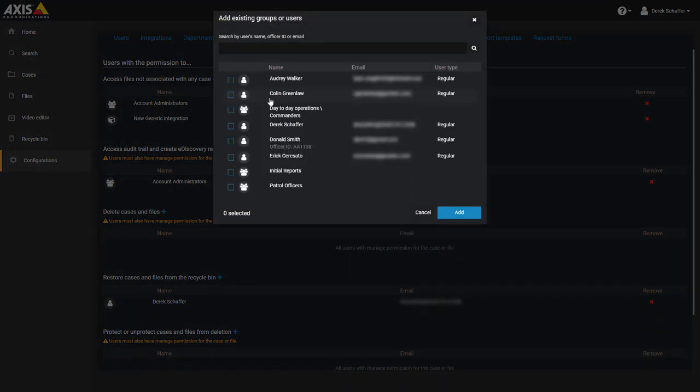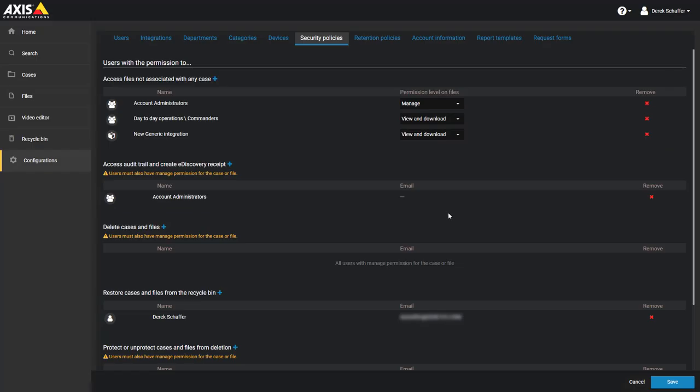Select the users or groups you want to add using the checkboxes on the left and click on the Add button to grant them access. From here, you can change the permission level for the users in the list. If you need to remove a user from the list, click on the X on the right side of their list entry.